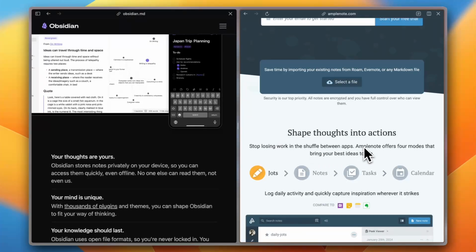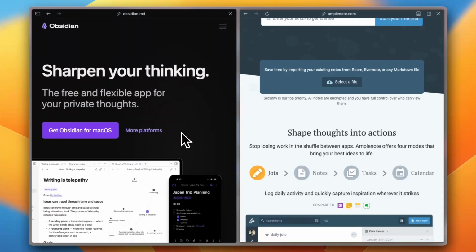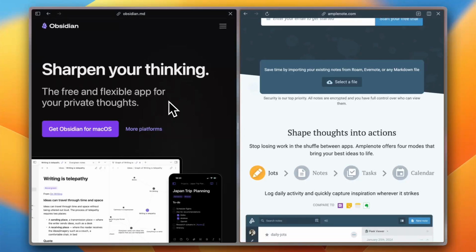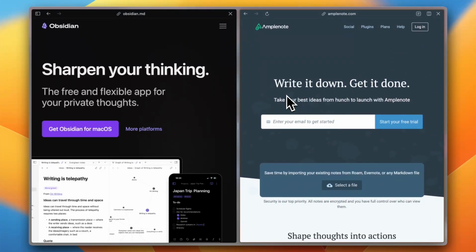Now for the final conclusion. Which one should you go for? If you value deep customization and a vast array of plugins, Obsidian might be your go-to. However, if a structured workflow with robust task management features is what you're after, Amplenote could be a better fit.